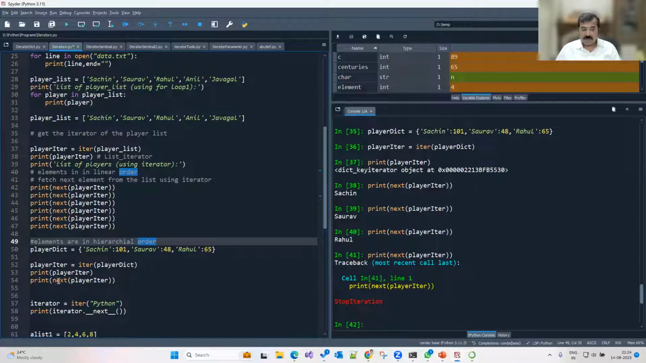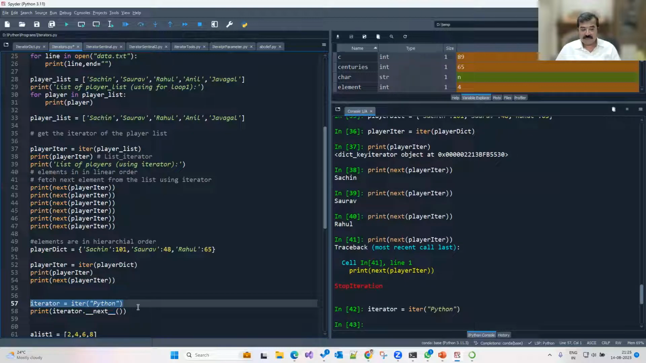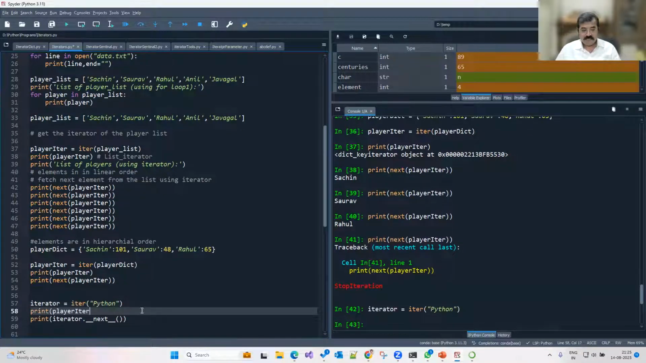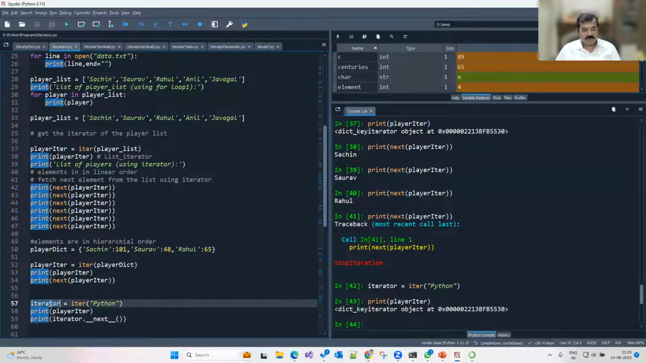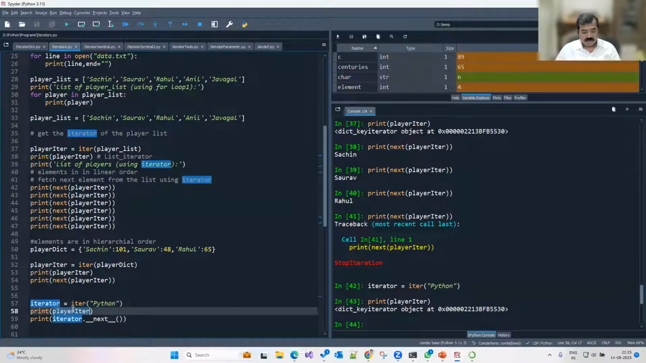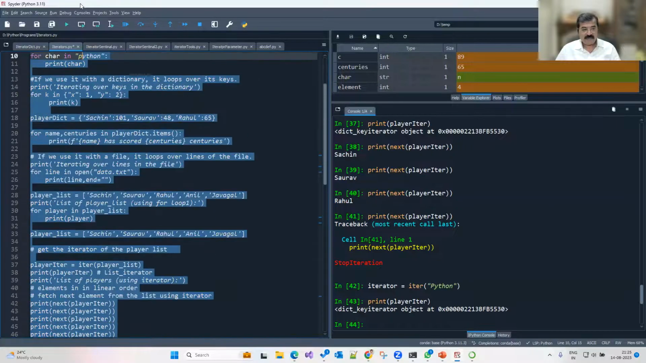Instead of calling this global function next, we can call the built-in method inside the iterator called next. So if I have an iterator for a string, let's print that as well. Let's see what this is. If I run this, something went wrong. Oh, yeah, now it's only iterator, it was iterator. Let's run these two lines, 57, 58.